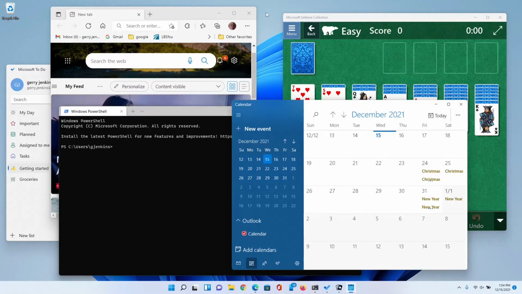You'll see the programs I have open. I have 5 programs open. I have the to-do list. I have Bing browser. I have Power Terminal. I have a calendar, and I'm playing solitaire.